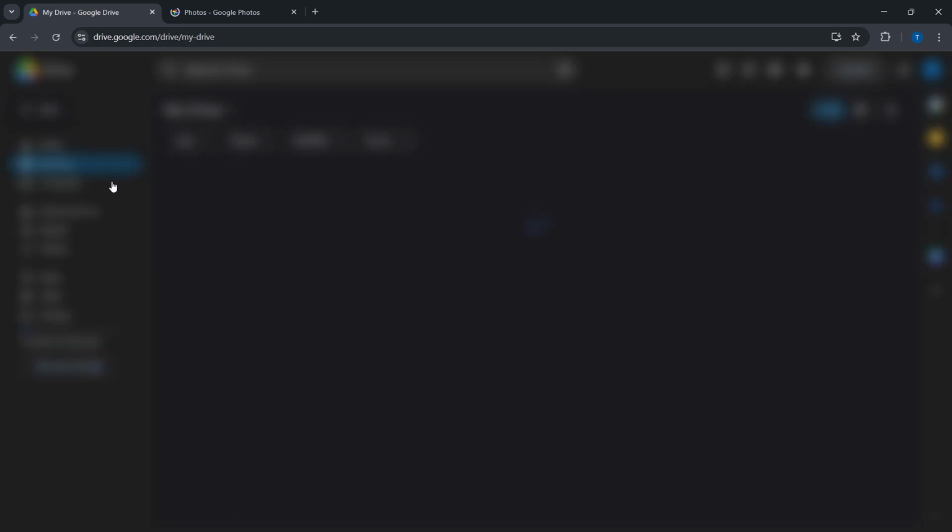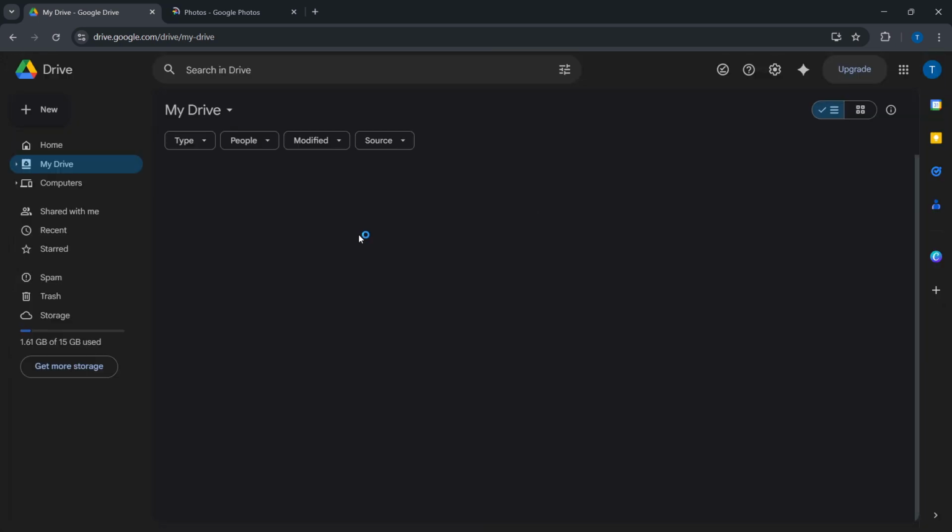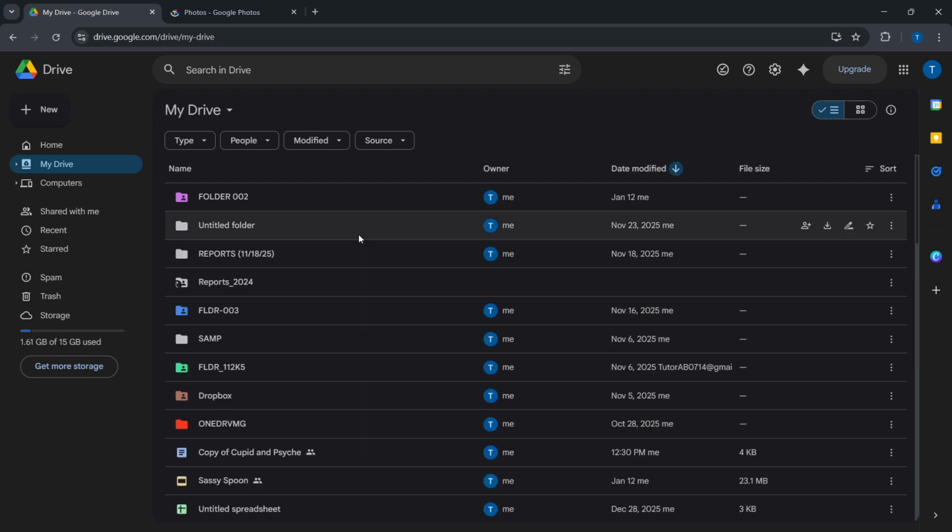A couple of final tips. If you originally saved photos from email attachments into Google Photos or Drive, restoring them from trash works the same way described here. After restoring, consider downloading the important images to your computer or an external drive for extra peace of mind. And when searching, always double-check that you're signed into the correct Google account.